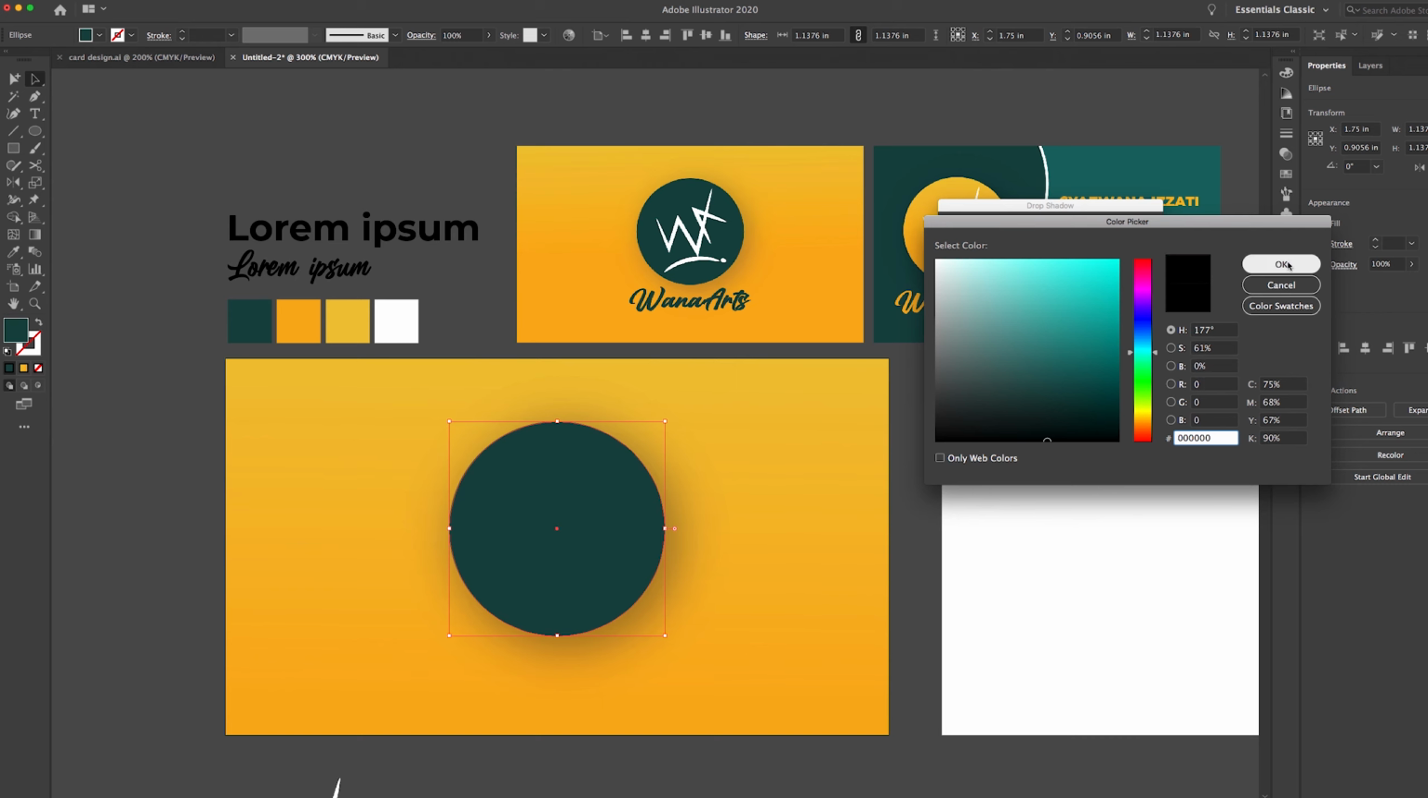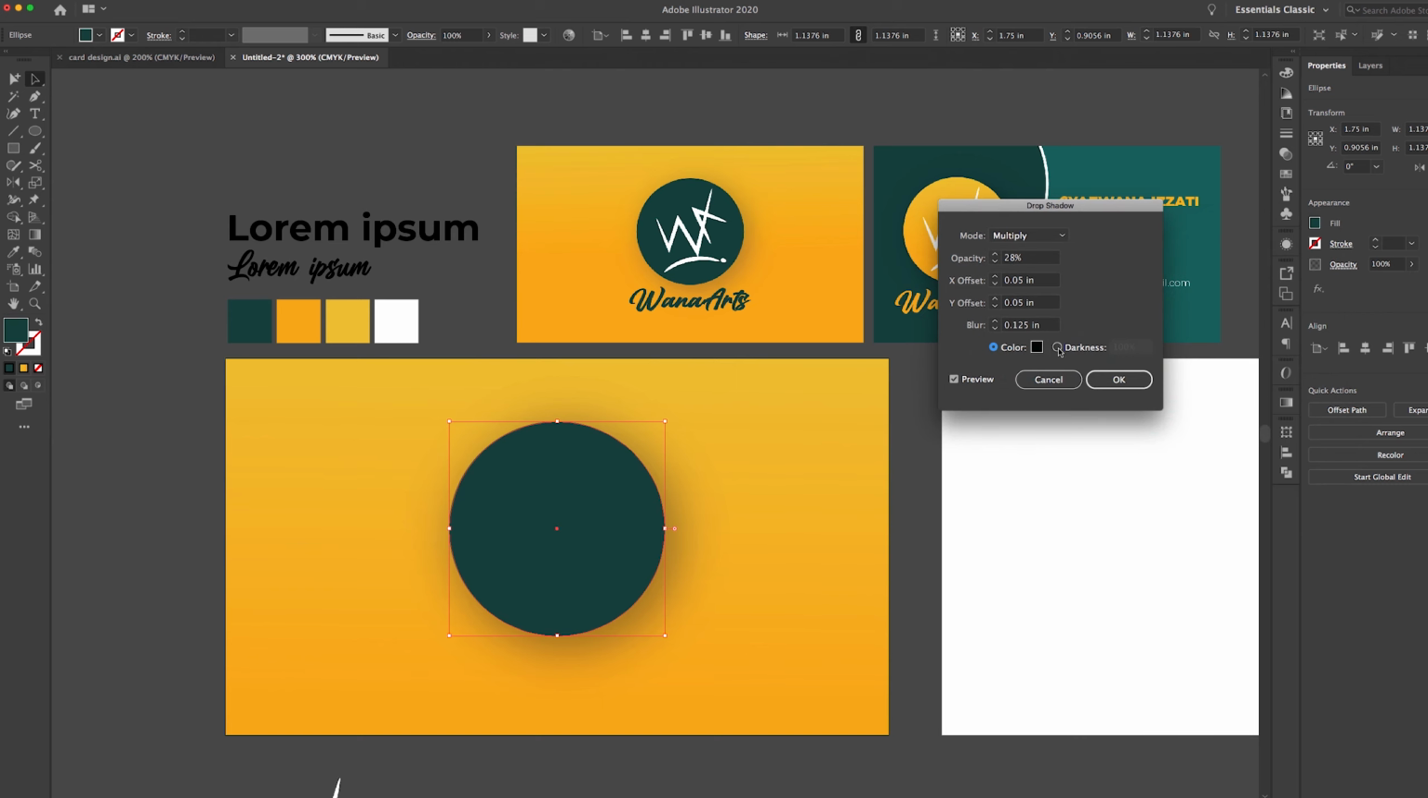Or if you want just a little bit of darkness, just click here and you can adjust to your own percentage of darkness. This time around, I think I'll go with this darkness. Okay, and then just click OK.